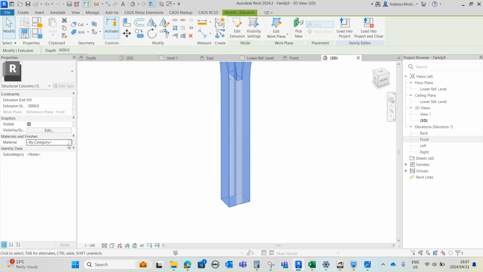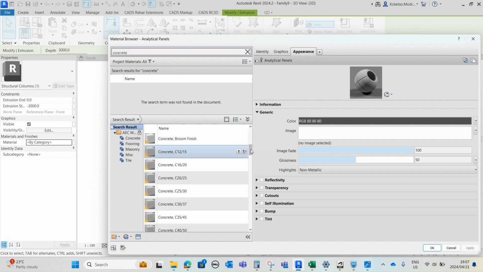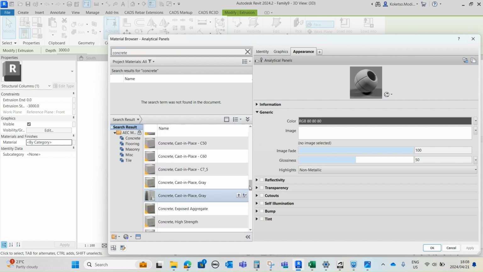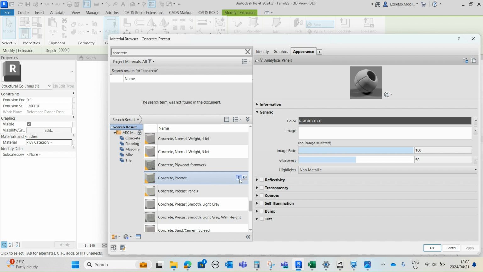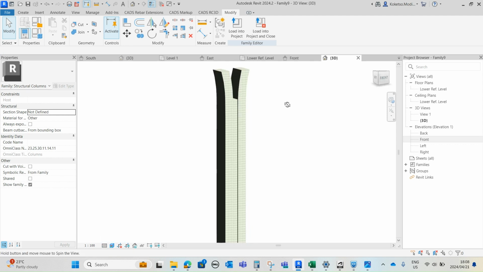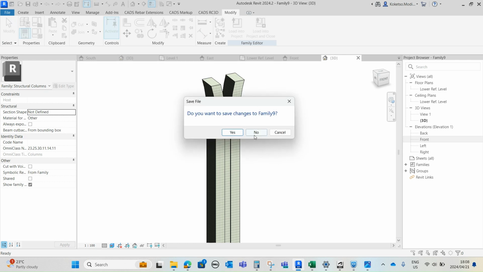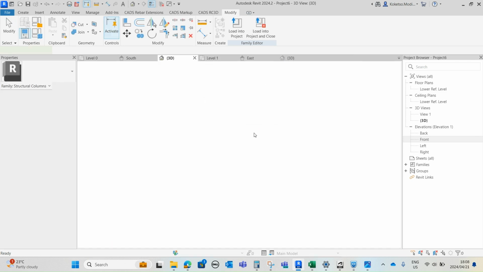Select your solid and then apply the material to this. So you're gonna make it precast concrete. So you're gonna drop down and then go to concrete precast, load it in, apply, okay, change this to realistic, change this to fine, and this is how it looks. Now you can load it into your project and close. I'm not gonna save this, I already did.